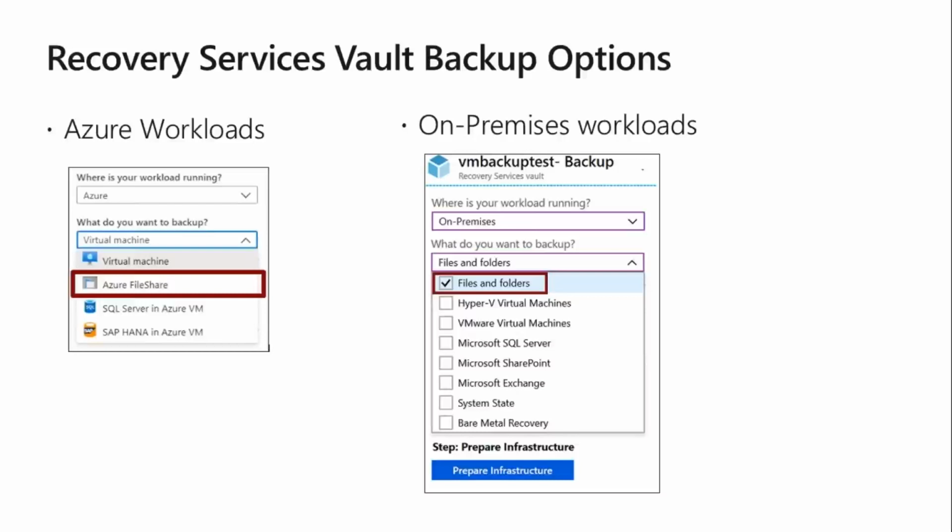But yes, to do the on-premises workload backup to Azure, we have to prepare our infrastructure. What infrastructure? We need to download the agent, and once we download the agent, we have to install it. Once we install, our server or our machine will be registered to the backup service, and then from that we can upload our backup. We have to make a schedule, we have to make a policy, and then we can upload it according to the schedule.